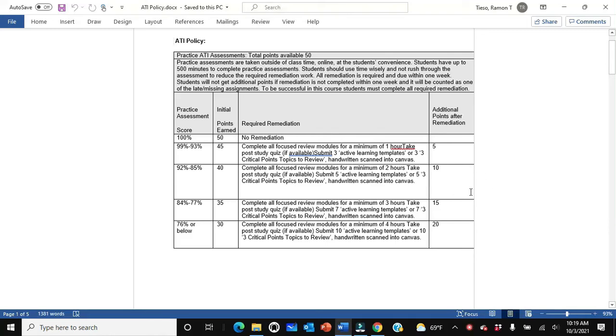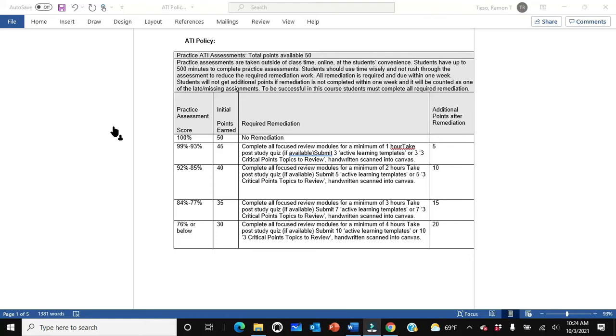Okay, let's talk about ATI policy. Right here, I copied this out of your syllabus, so you will have access to all of these ATI instructions and policy. Now, if we come up here to the top, let's see, the instructions.